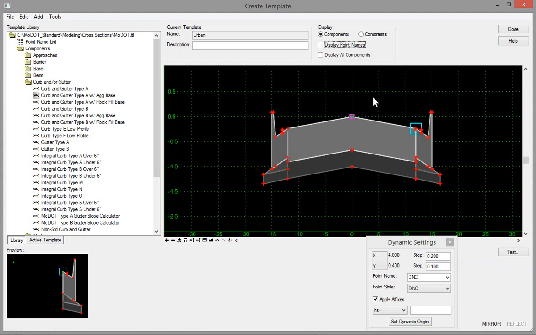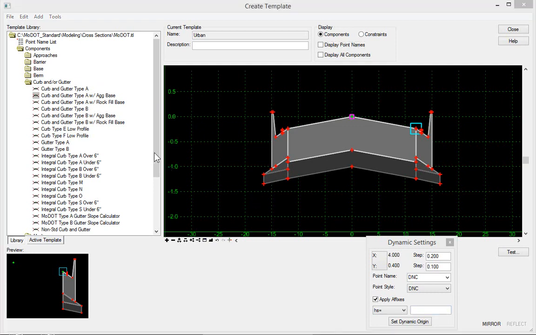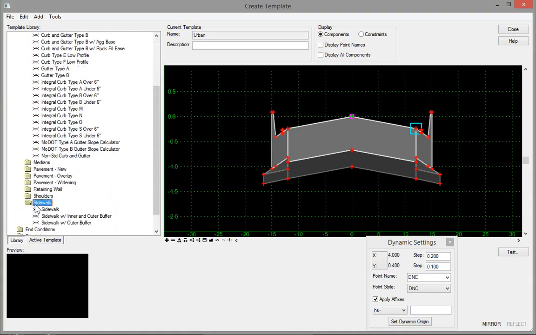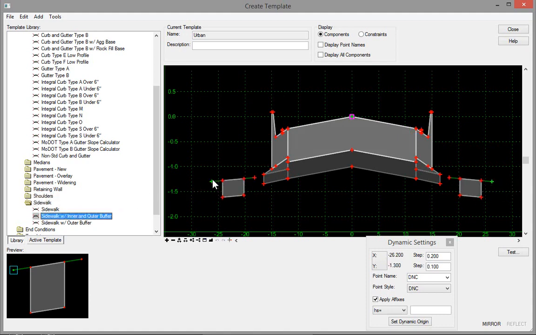Now the next thing I want to do is establish a sidewalk on the left side and just a regular closing slope on the right side. So the first thing I want to do is establish that sidewalk on the left side. So I'm going to slide down. Underneath my components I have a folder called sidewalk, and I want the one that has both the inner and the outer buffer. And so I'm going to drag this over, and notice that I still have my mirror on, but I said I only wanted sidewalk on the left side. So while I'm still holding down my left mouse button, I'm going to right click and turn off mirror with my left mouse click now.